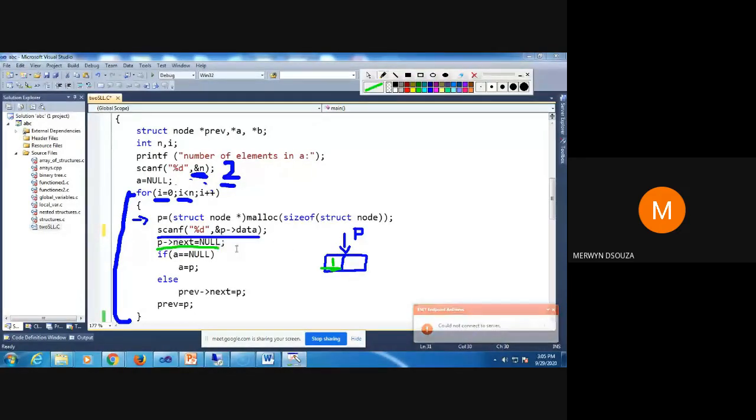Next line, I make p arrow next equal to null, because this is the first node, it is also the last node. I check here. If A is null, yes, A is null because I made it null here. If A is null, then I give the value of P to A. So when I give that, that means I get here A. Okay. If part is executed, then else part is not executed.